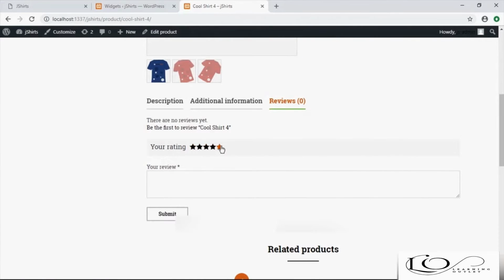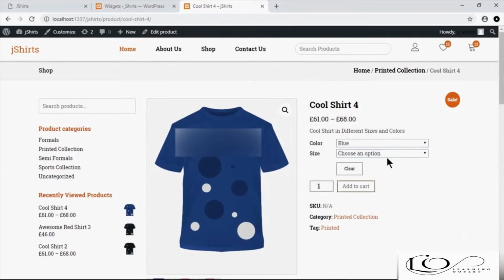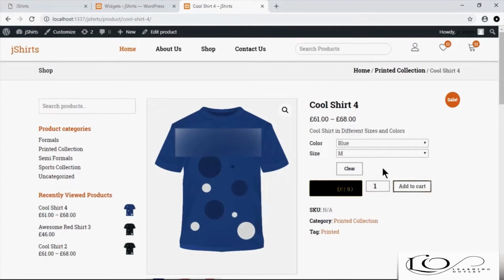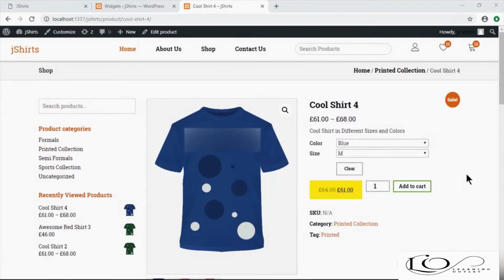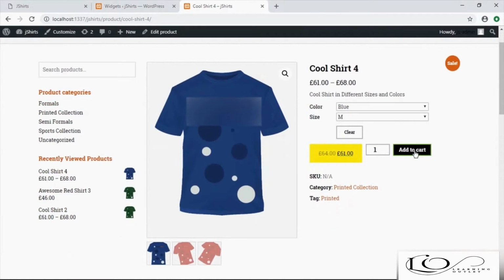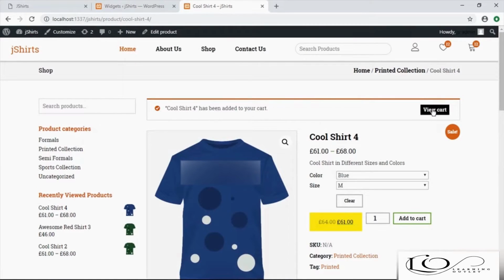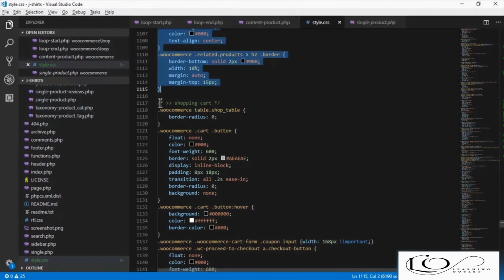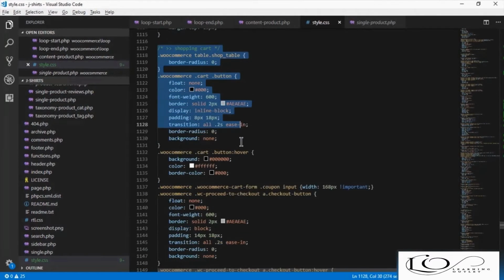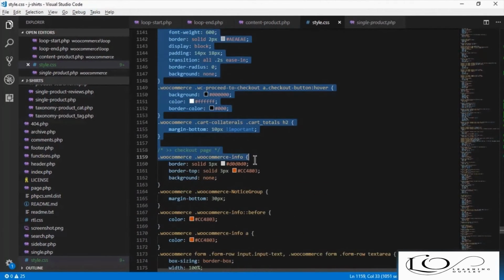Finally, give some final touches. And we're done. We're going to style the cart page. Now we need to style the coupon code part and buttons, and we're done.